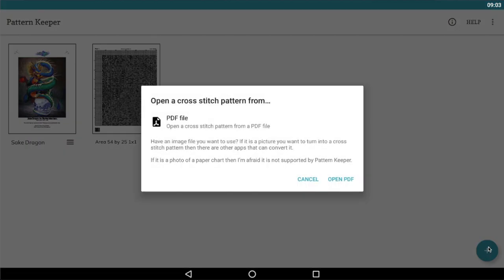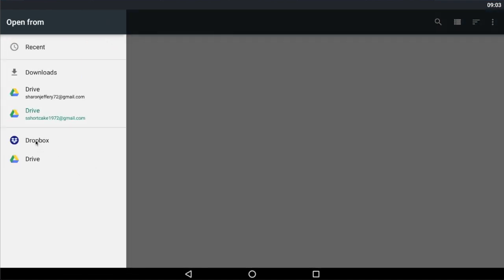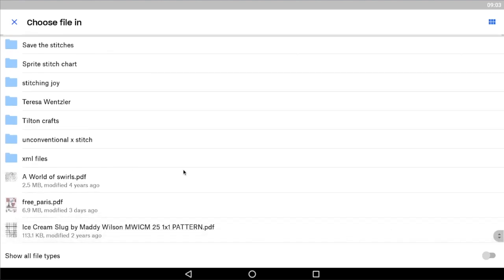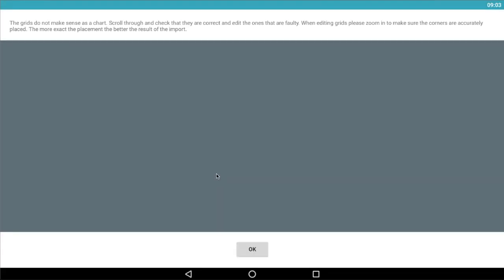Let's start by navigating to our chart. So again, I've stored it in Dropbox. So I'm going to go into Dropbox, and at the bottom here, I have a chart that I downloaded from, I think it was Madame Lafay. Apologies if that's wrong.